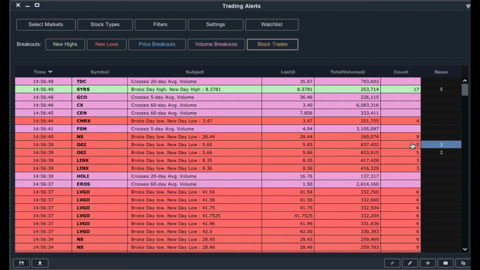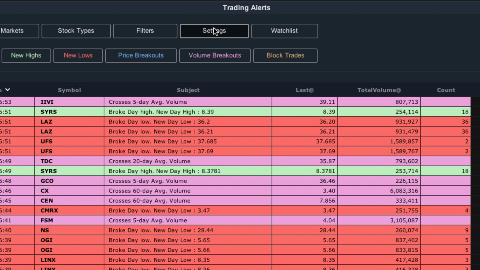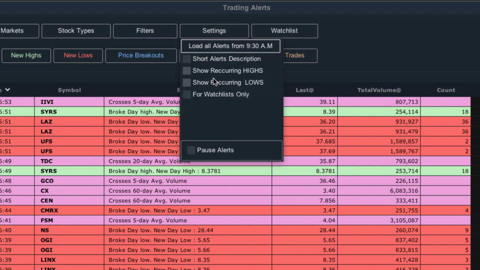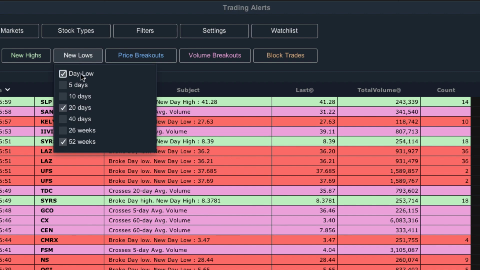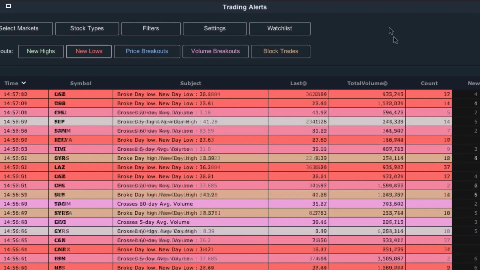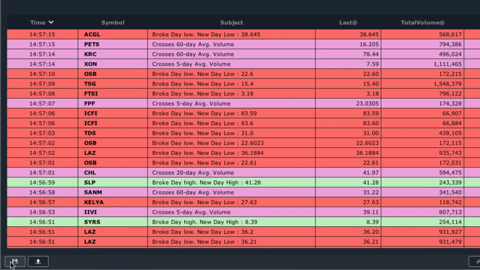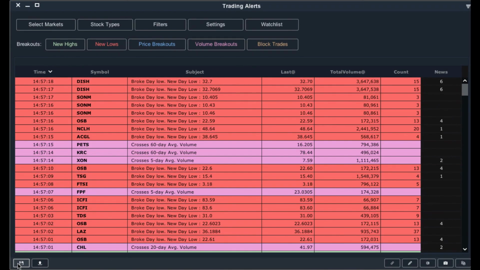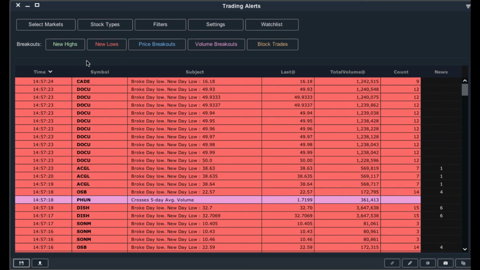For example, if you see a lot of redundant alerts coming through, you can change your settings to limit the amount of recurring highs and lows. You can also choose to take away some of these settings you may have set here. Once you're happy with your settings, navigate to the left-hand corner and click the Save button. This will ensure that every time you open the Breakouts window, you'll load up the same settings you had when you created your alert settings.